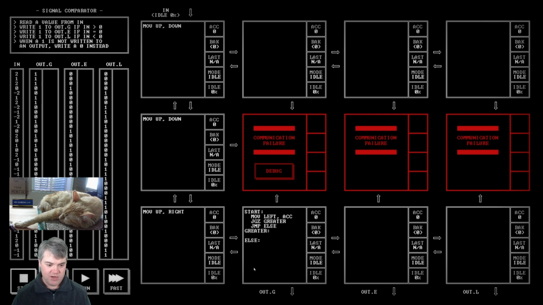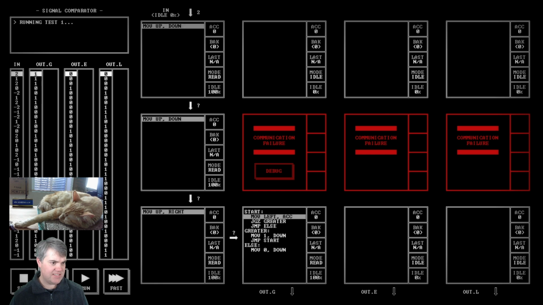Okay, so if it's greater, we're going to, can I just move 0 down? No, wait, move 1 down. Move 1 down, and then we want to jump to start. Otherwise, we move 0 down. And then this one automatically goes back up, so I don't need another instruction. So let's test to see if this works.